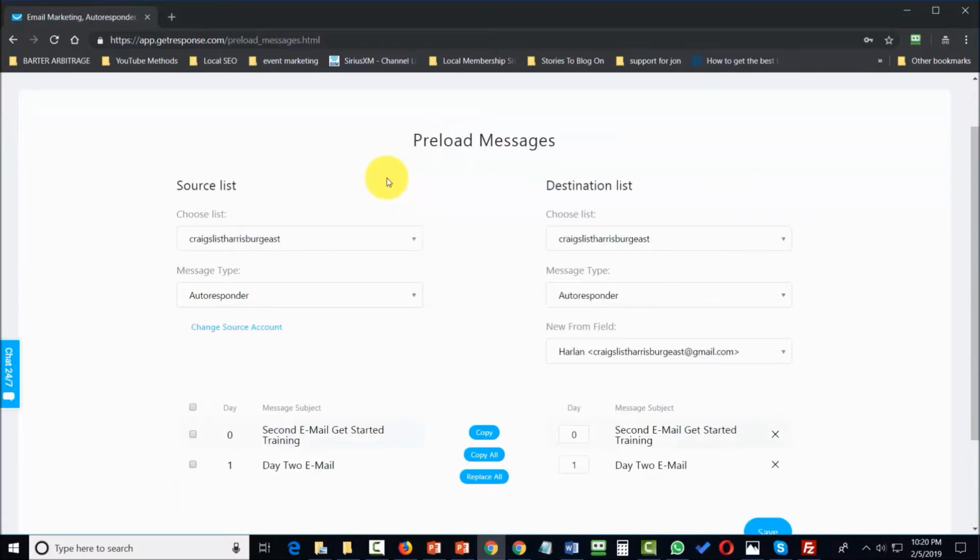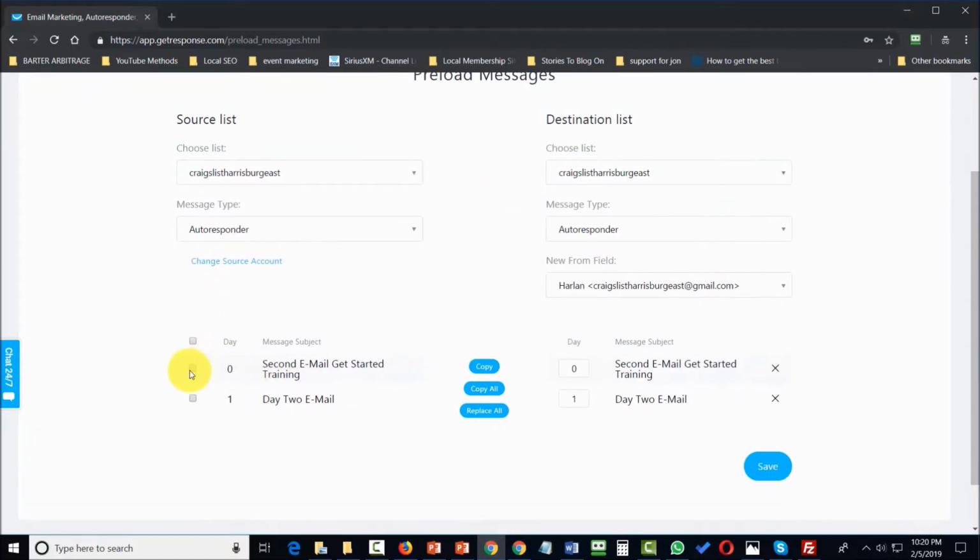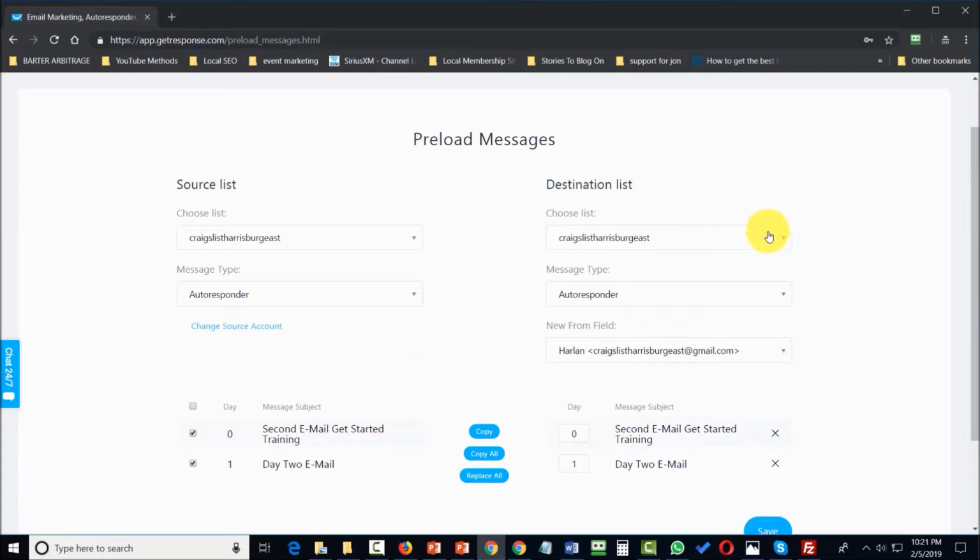So what you can do is choose the source list, and if you have messages from this list, you can use them inside of another list. All you'll need to do is find the list where you have those emails. You'll need to choose the message type. So if you have autoresponder messages or if you have newsletters, you'll want to choose them. You'll then want to take these two emails, and then you can copy them to another list.